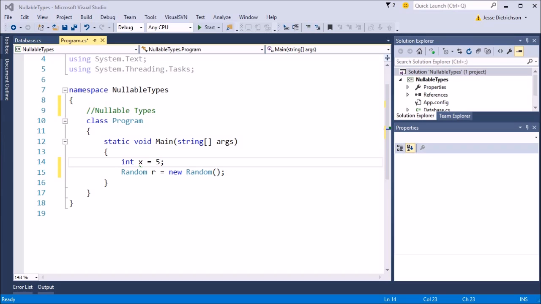Whereas with Random r equals new Random, the r variable is stored on the stack, but the value of that r is actually the address of the data stored on the heap. So we also learned what null was. Null was a value that we can use inside of a reference type variable.